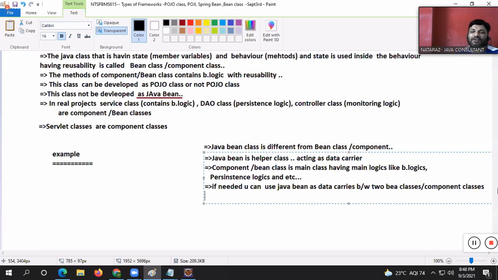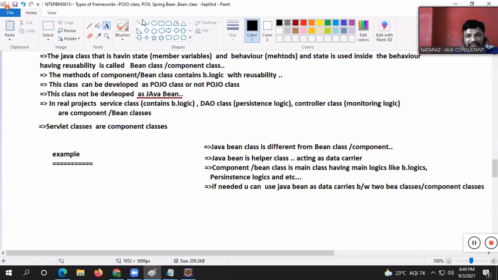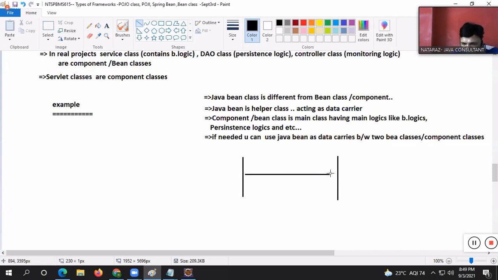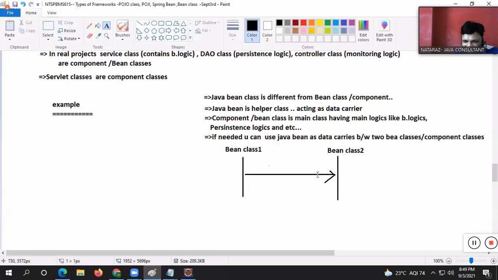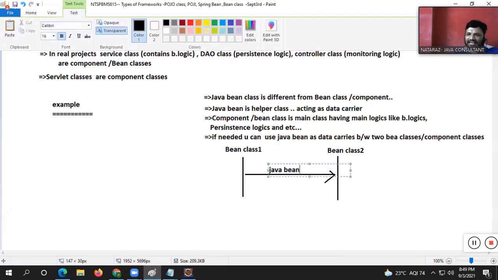Before using the terminologies called service, DAO, etc., the basic terminology is bean class. Component is Microsoft terminology. Bean class is Java terminology. So don't confuse between bean class and Java bean class. This is bean 1, this is bean 2. Here is my helper class, Java bean, between bean class 1 and bean class 2. Yes, here is Java bean as the data carrier.